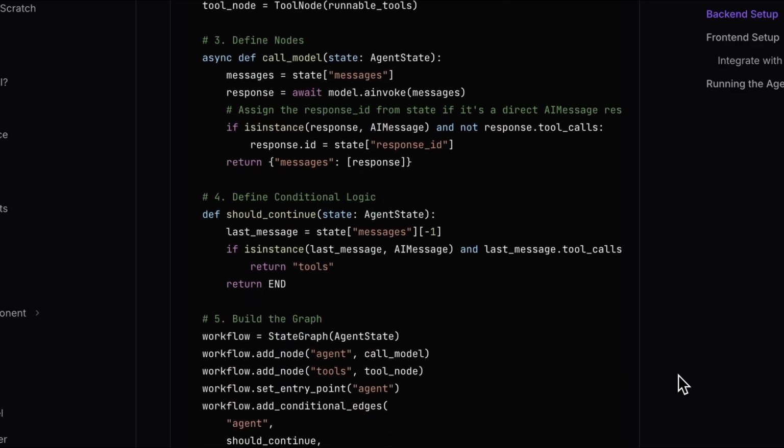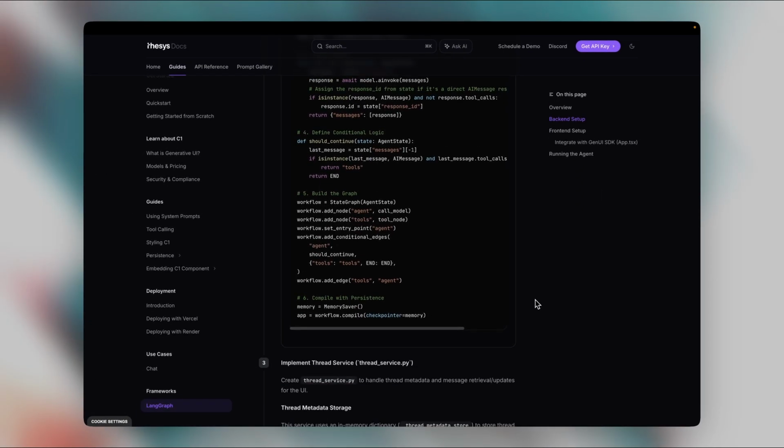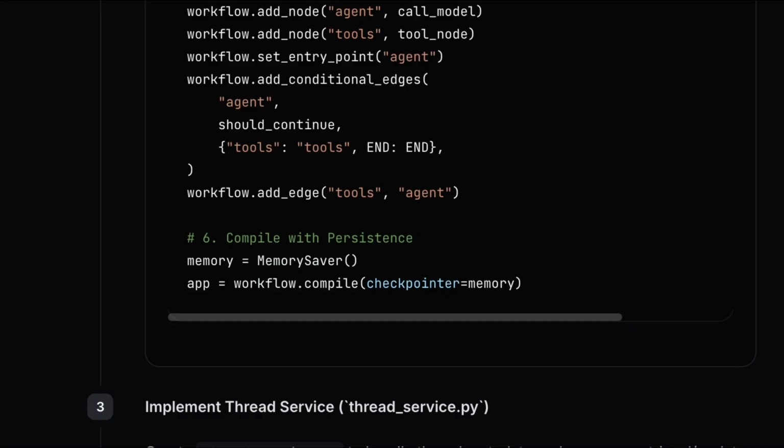In the next step, we define a call model function, which is responsible for invoking this AI model. After that, we define the conditional logic related to when we need to call tools and when we need to end the conversation. Step 5, we build the graph using all of the nodes and edges that we just defined. Lastly, we create a memory saver to persist our conversation history, and then we compile all of this into an application.